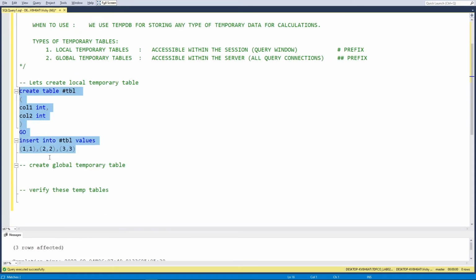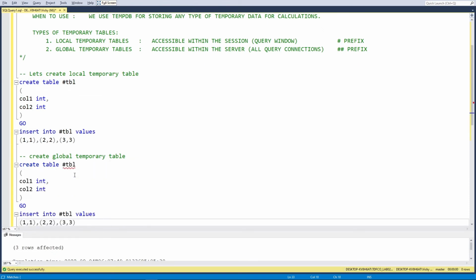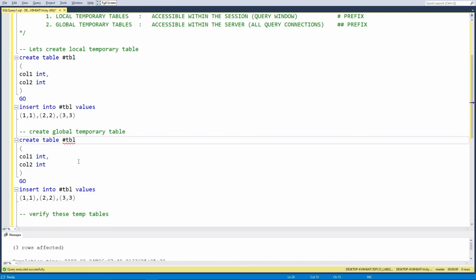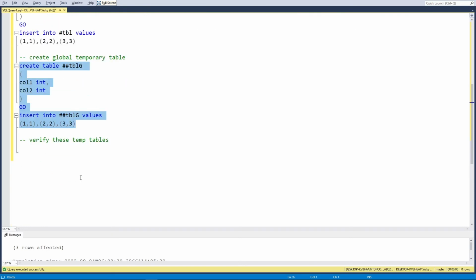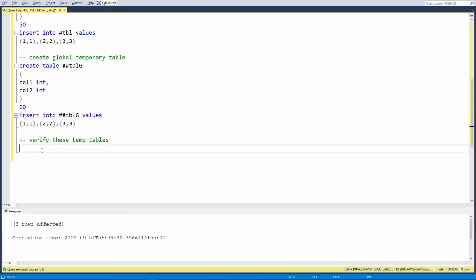Let's create a global temporary table. I would refrain from typing the whole thing again. Just do a double hash tbl g to refer to global, insert into whatever with the values, doesn't matter. This is just for illustrative purposes. Now let's create this one. Perfect, these are created. Now let's verify these temp tables.